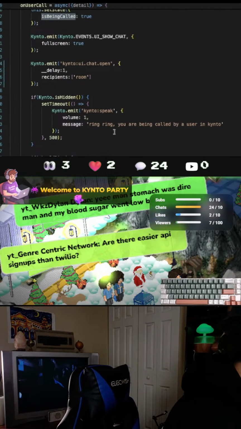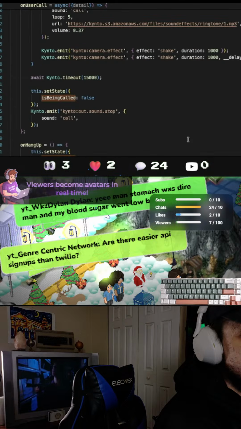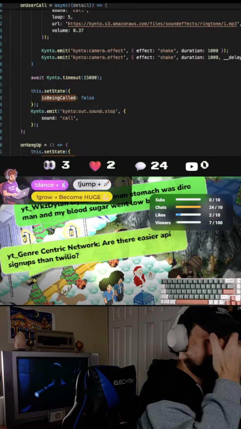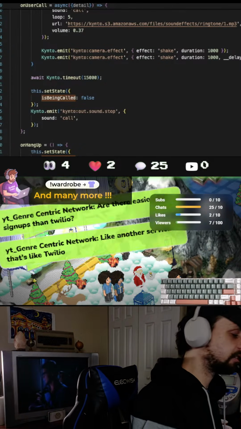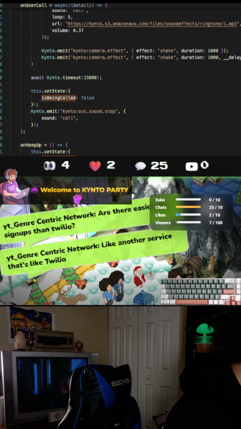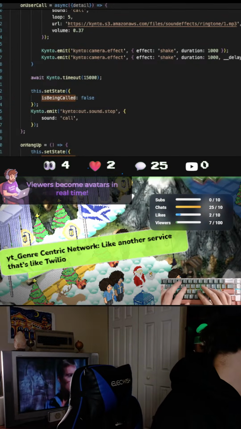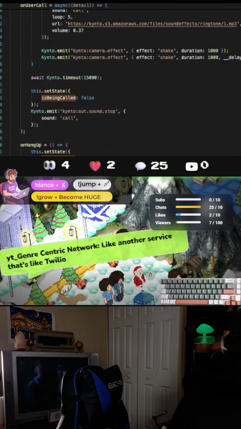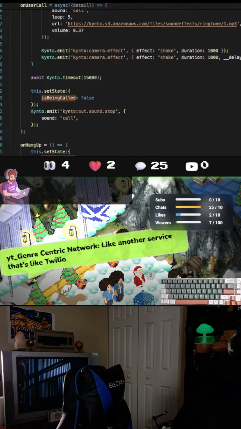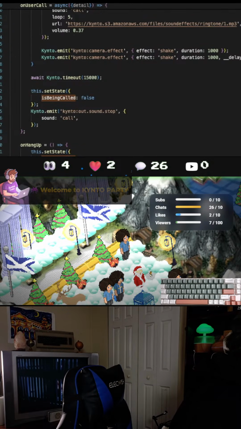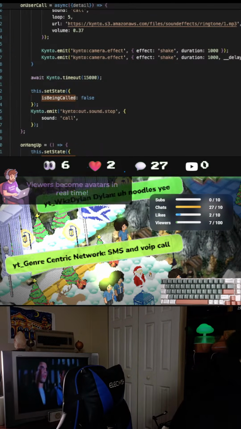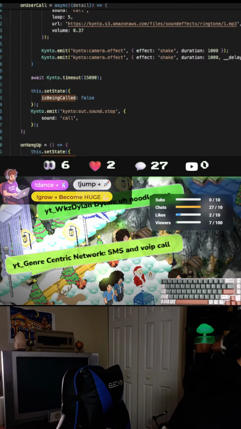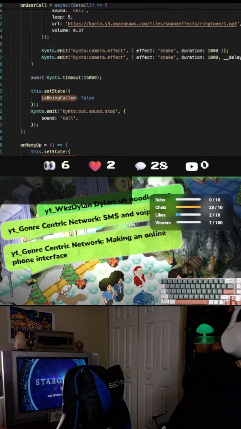Dylan, have you had dinner yet tonight? Easier API signups than Twilio? Ha. So what are you looking to do specifically? You're not just looking to send text messages, but you want to make VoIP calls, is that what you're trying to do? That's like Twilio. There was one I used, but I'd have to look it up, because I think the company I was working with actually got banned on Twilio. Okay, SMS and VoIP. Making an online phone interface.